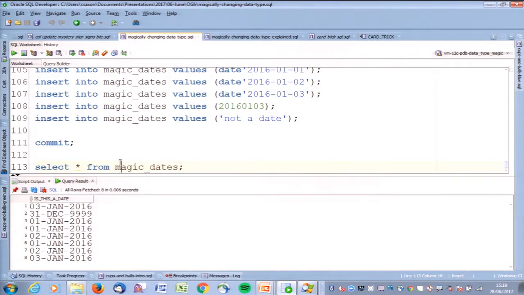Okay, so what's going on? I started with a number, then we went to a date, then we had a bit of back and forth for that, went to a string, and finally ended up back with the date again. What? Who knows? What's going on? Anyone got any idea?